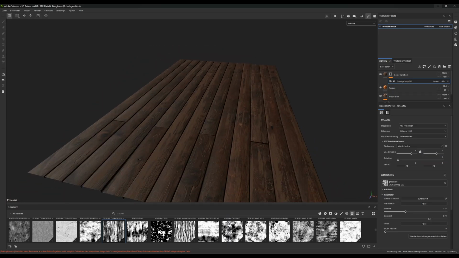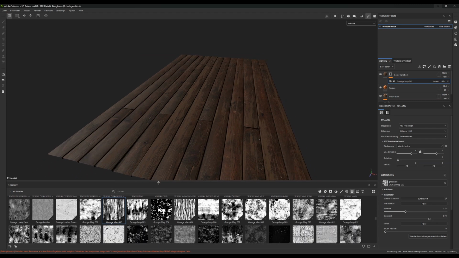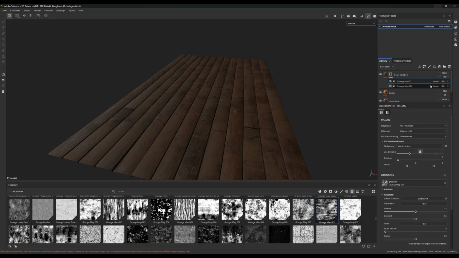And if you want to, you can introduce another grunge map. So maybe also something like some kind of directional effect maybe. So why don't we just get this grunge map here and put this on top or between, so between color variation and above the grunge map here. And set this to multiply, pretty important. And then you could disable the lock, and let's just increase this.